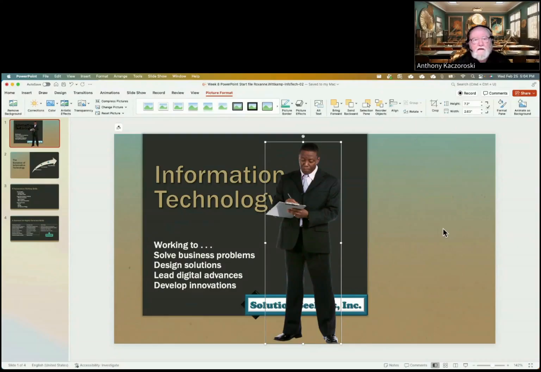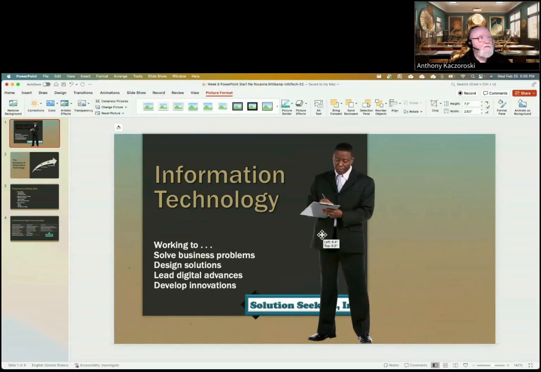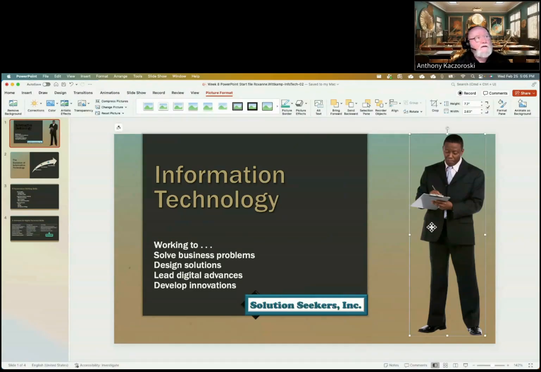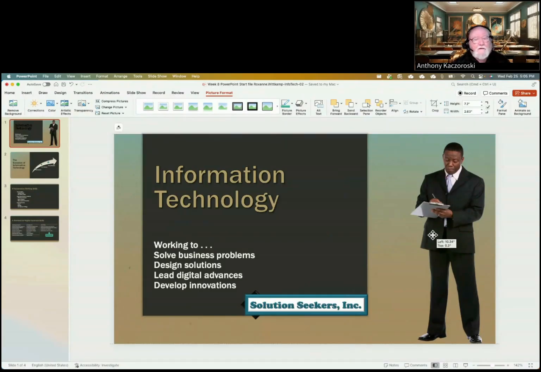okay? But I missed a step, and that is we want to move the image to the right. So let's first move the image to the right. You can see if I move it all the way up, you see the little red dots that are at the very top. That's telling me I'm at the very top of the image. If I move it all the way down to the bottom, it'll tell me I'm at the very bottom. If I move it up just a little bit, you see in the center, that's telling me that the image is now in the center of this slide.